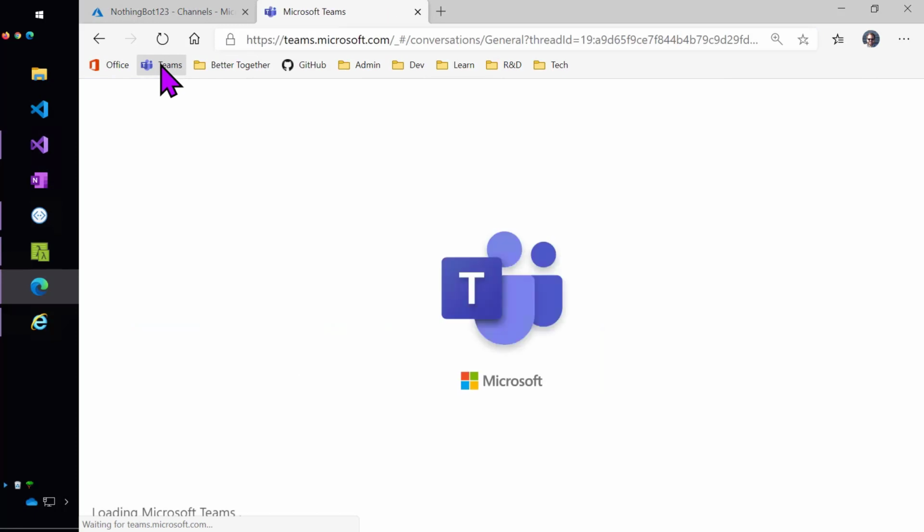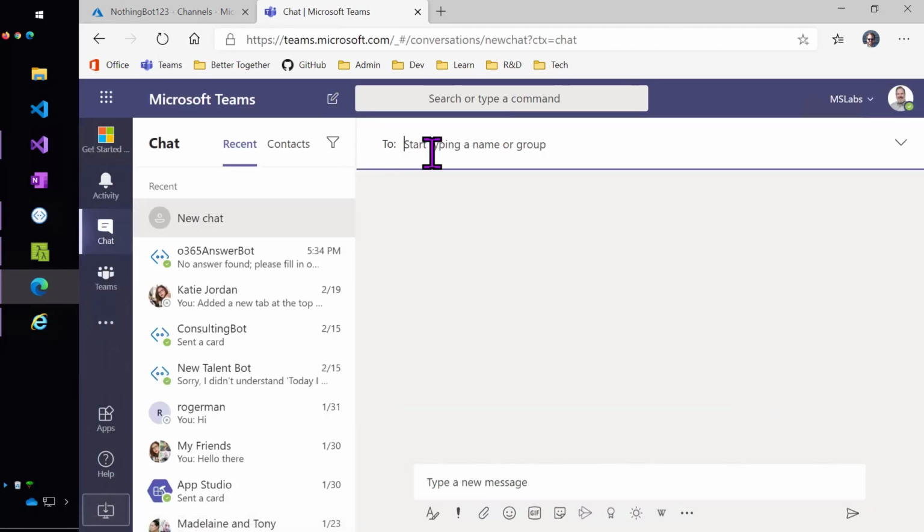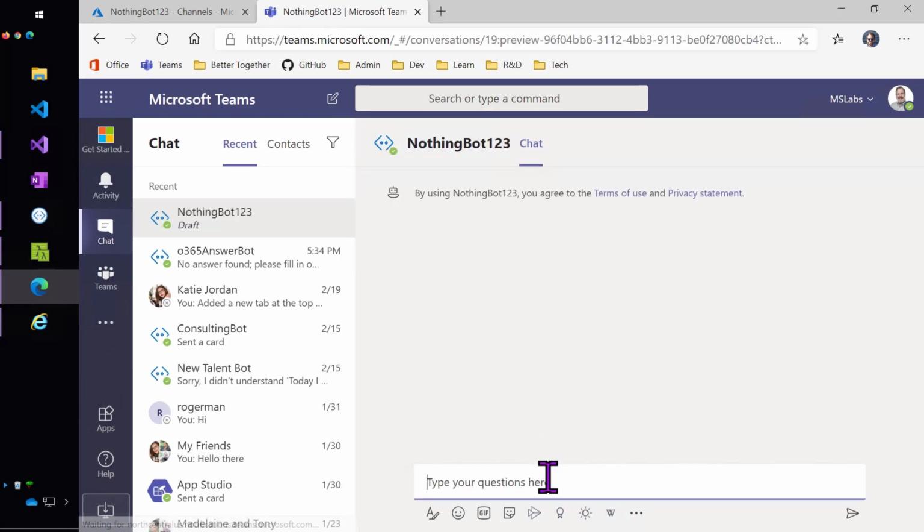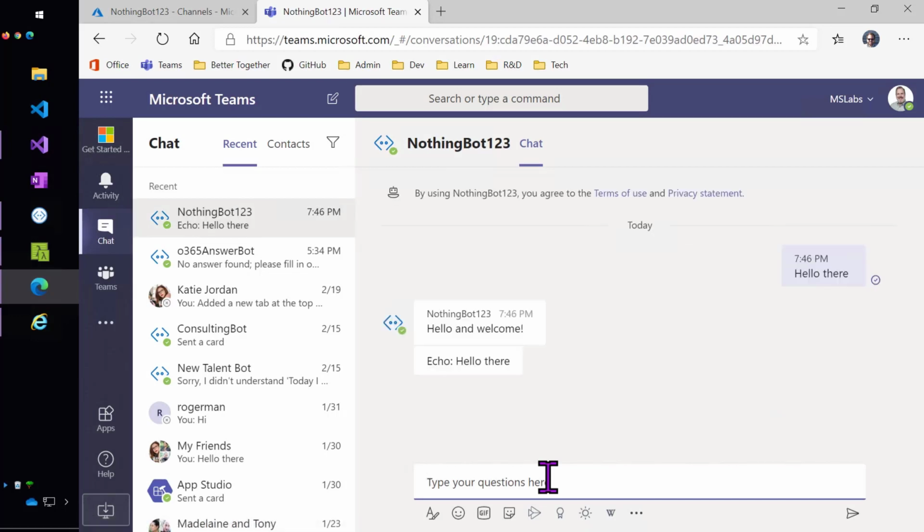Now here's a little trick for testing your bot. If you go into Teams and just talk to the app, paste in the app ID, the bot will actually come up and it should work. Now, people don't really want to type that app ID, but it's interesting that it worked. It reverse looked up the bot and everything is right there.